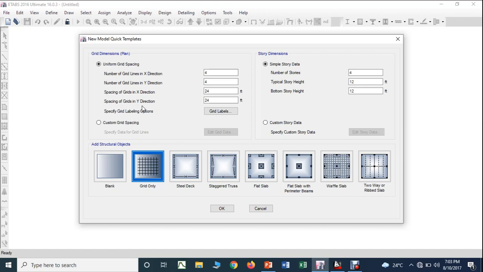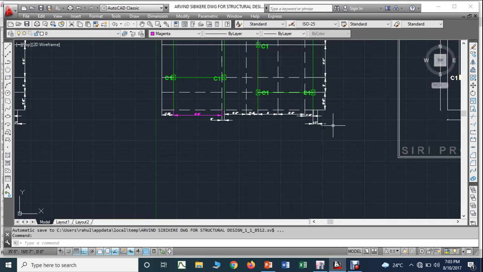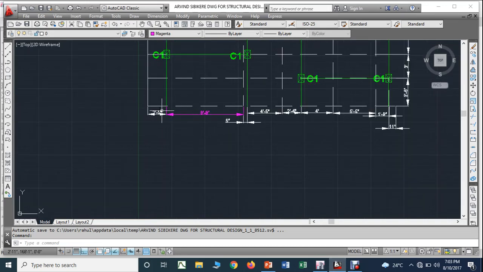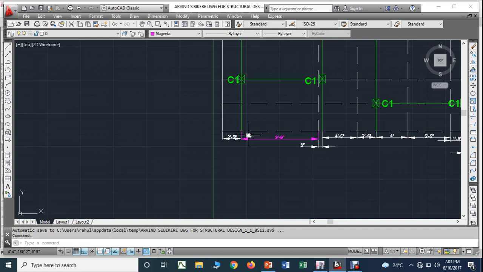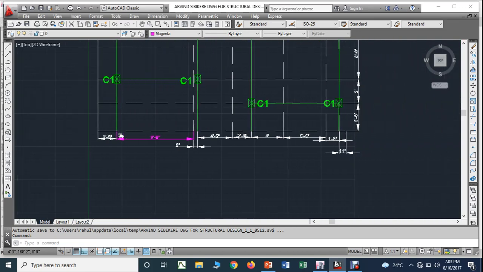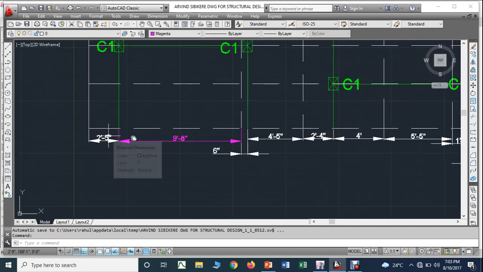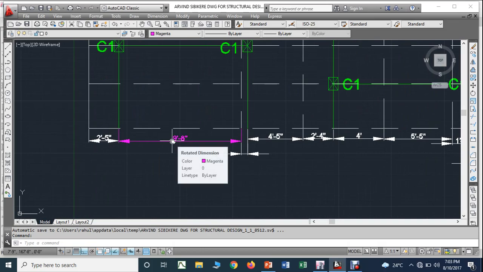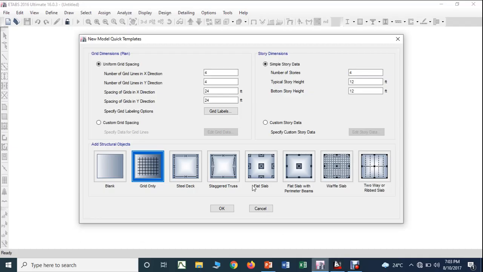But if I consider this problem here, you can see the spacing between the grid lines is not the same. It is not uniform, it is non-uniform. Here it is one dimension, here it is another dimension. Therefore, we cannot use this option.